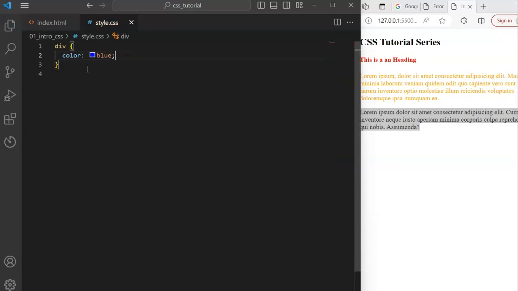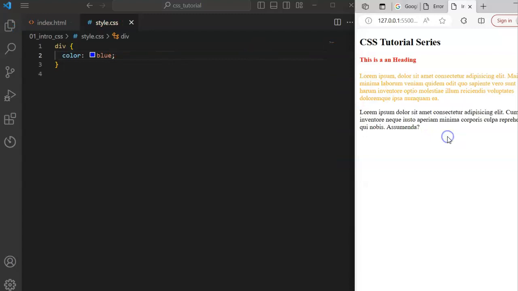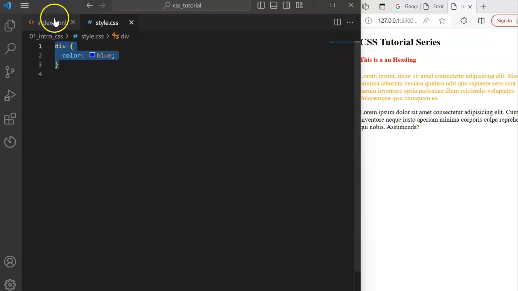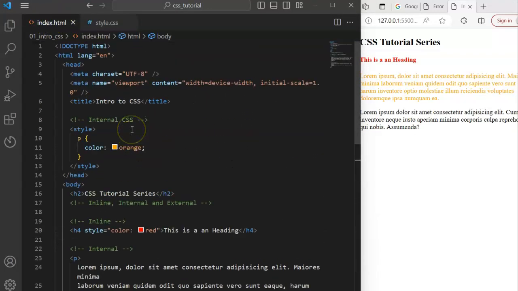okay, if I save now, you see that this text is still black, despite the fact that I've defined my div to be blue. Why? Because I am yet to import it into this HTML file. So if you are using external CSS, you need to define it in a separate file and then come to the HTML file where you want to use it and then import it in there.